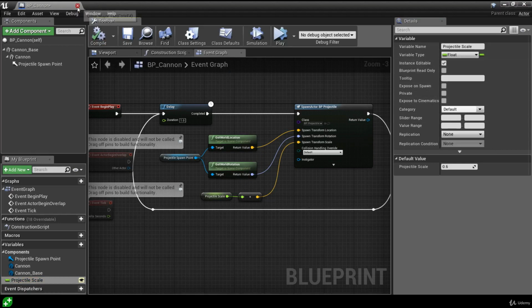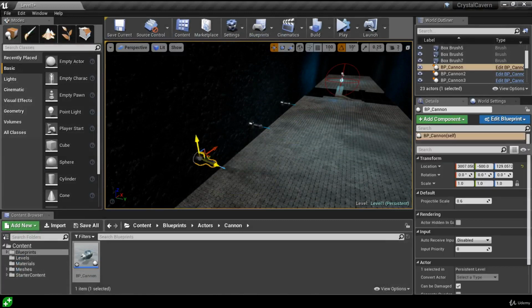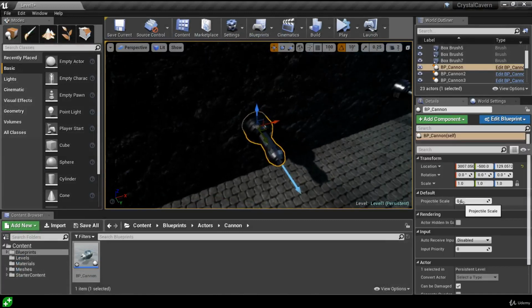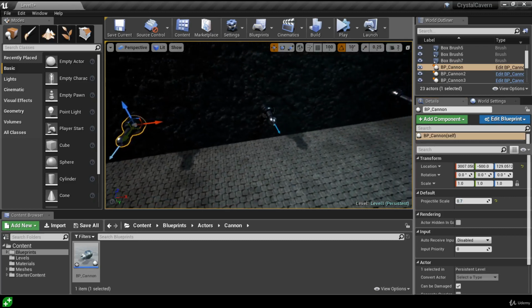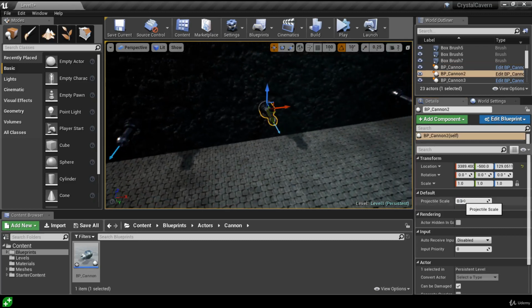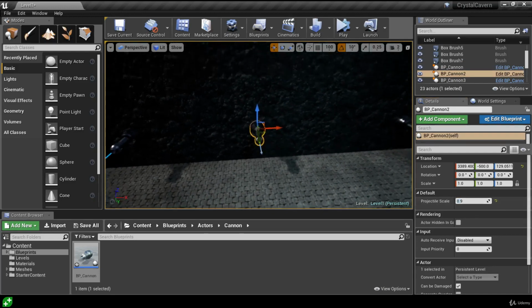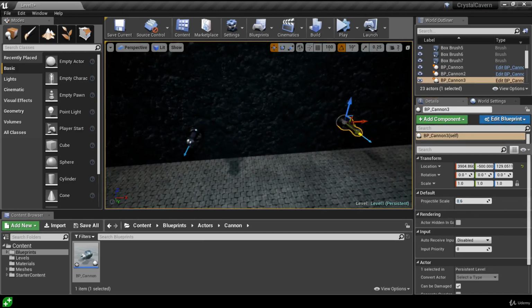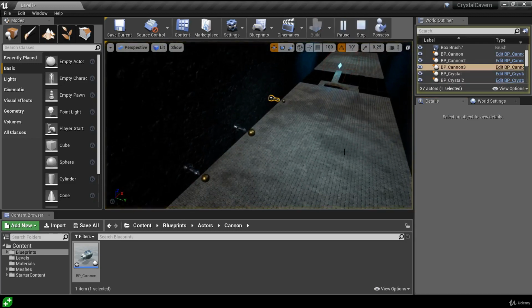Let's come back to our level and select a cannon actor, and we can see on the details panel that we have our projectile scale exposed here. If we change this value, it only applies to this cannon actor. This other cannon actor just next to it has the default value. So we can independently set these values for each cannon if we want to. It's a pretty powerful feature.